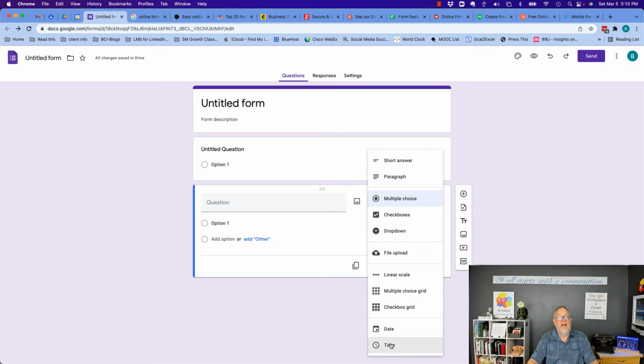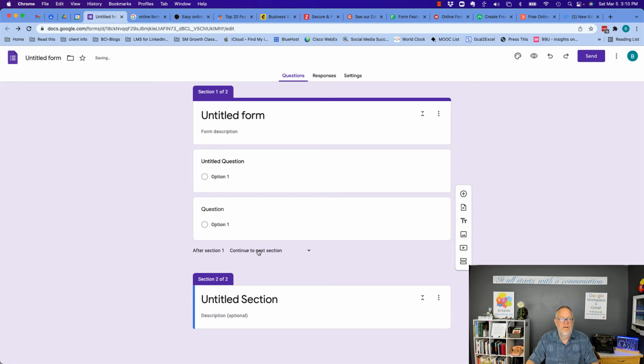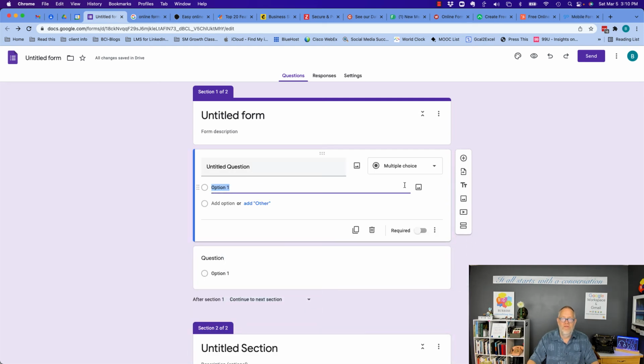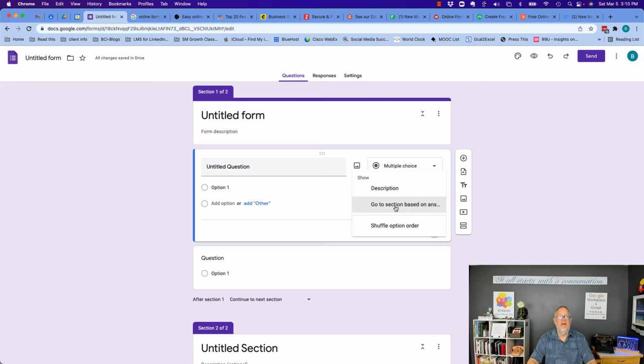I can ask for a date and I can ask for a time as well. I can import questions. If I have questions somewhere else, I can import those into this Google Form. I can add a title and description. I can put an image on top. I can add a video and I can add sections. And the cool thing about sections is that if I add a section, I can have conditionals that say go to section one or go to section two, automatically based on the answers to questions.